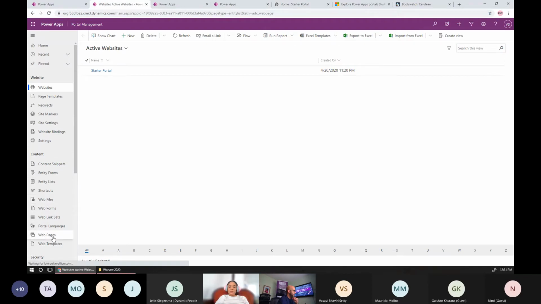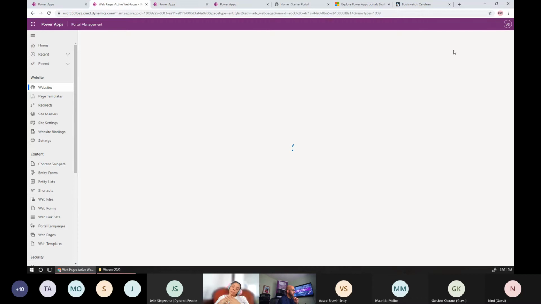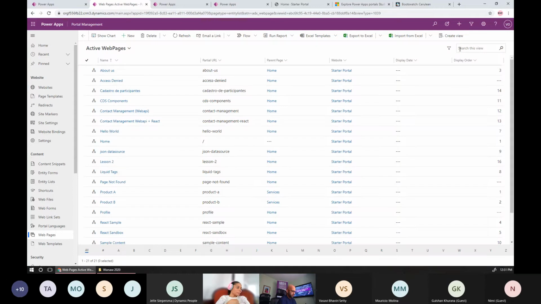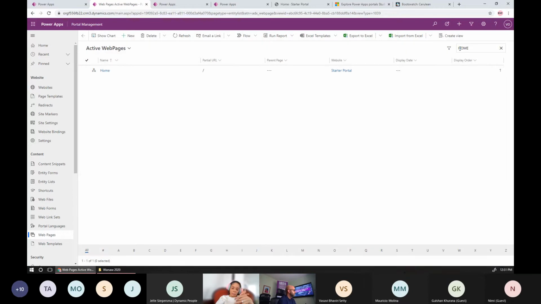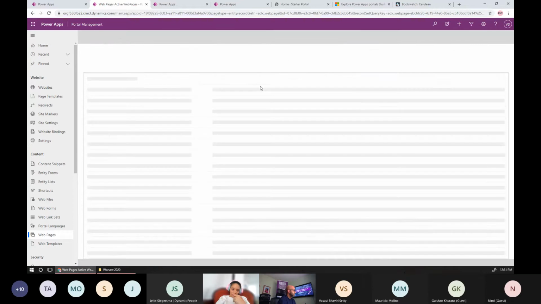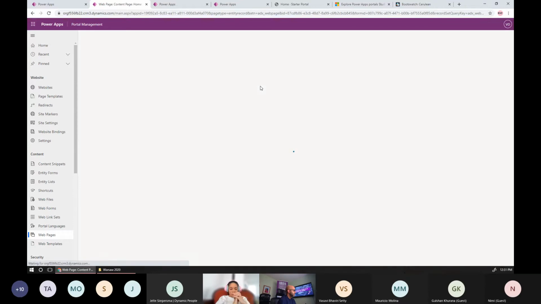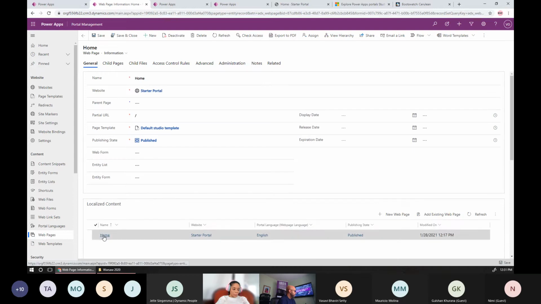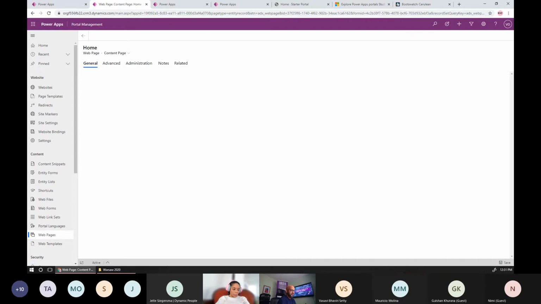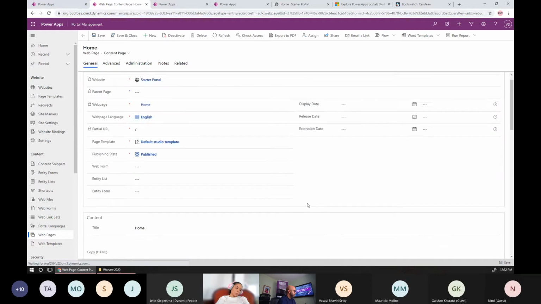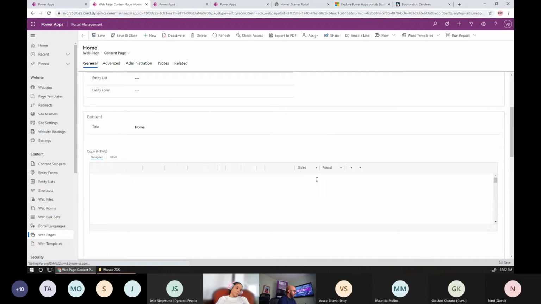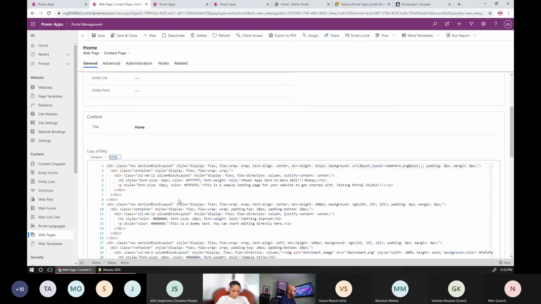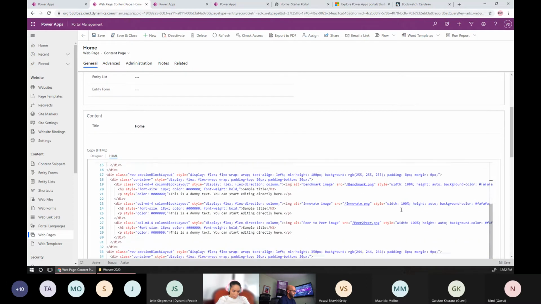So I can click web pages, find my web page. I'm going to search home. Then I can go to localize content. And when it loads, I'm able to see the HTML and make changes to it.